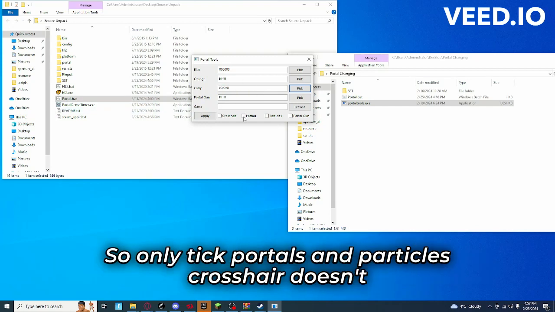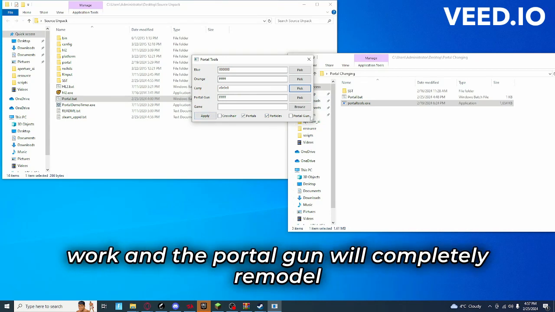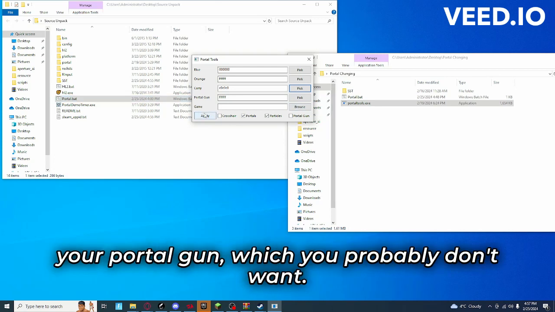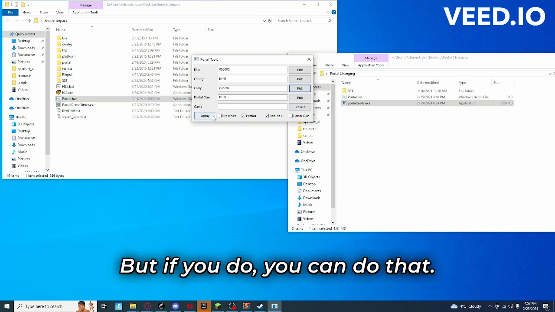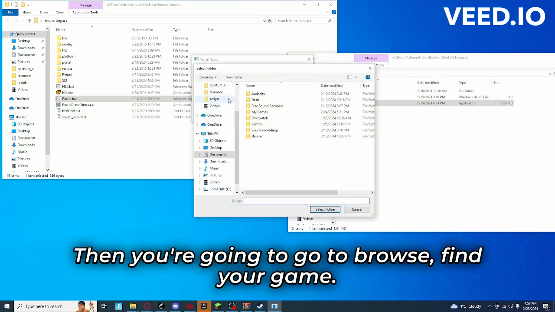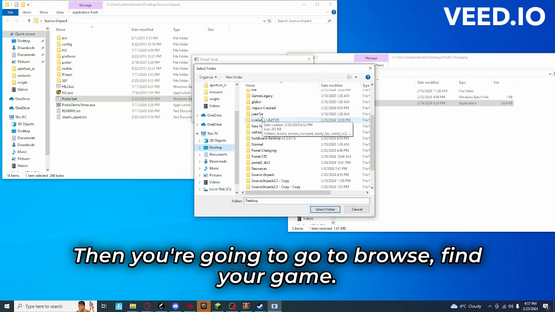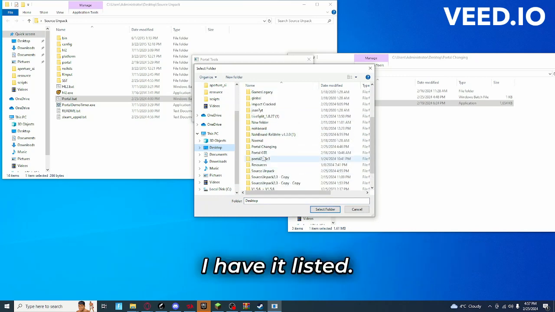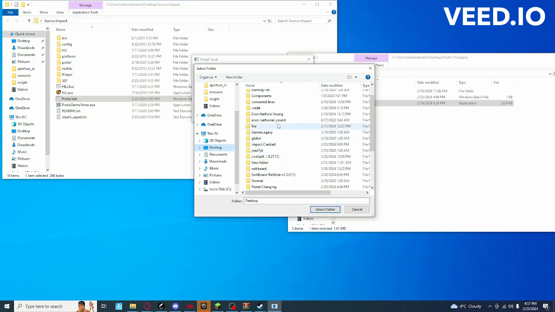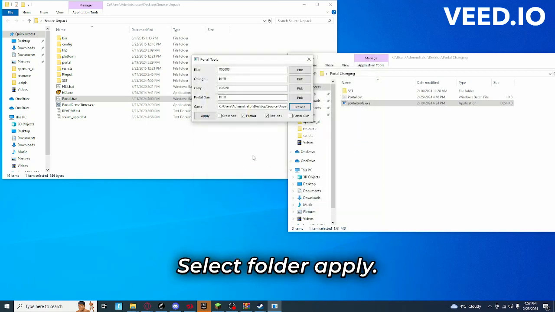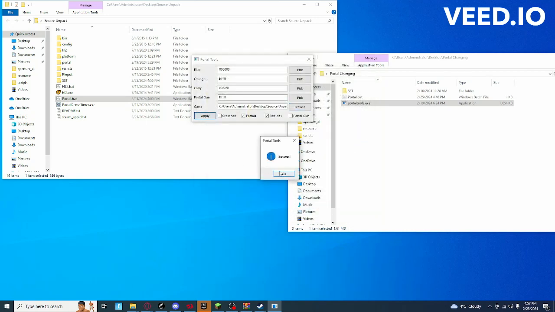So only tick portals and particles. Crosshair doesn't work, and the portal gun will completely remodel your portal gun, which you probably don't want. But if you do, you can do that. Then you're going to go to browse, find your game. I have it listed. Where is it? Here you are. Select folder, apply.